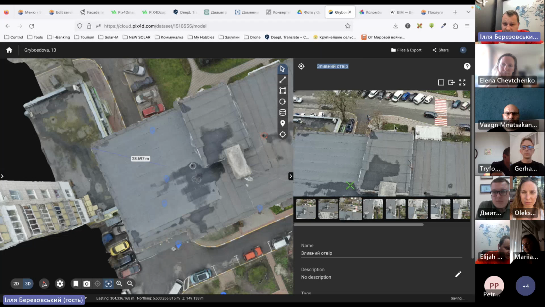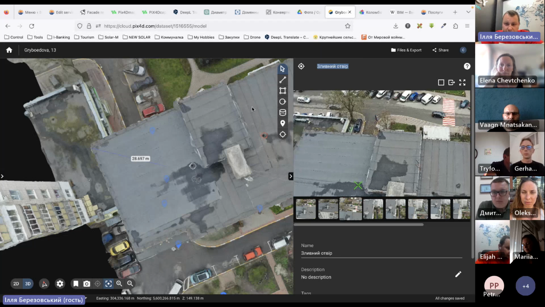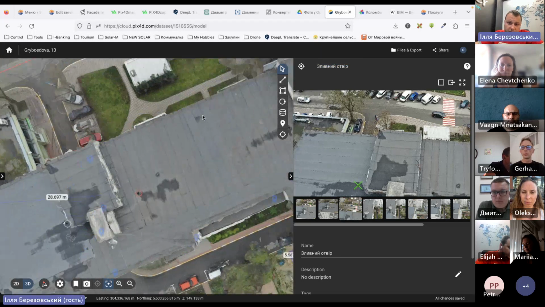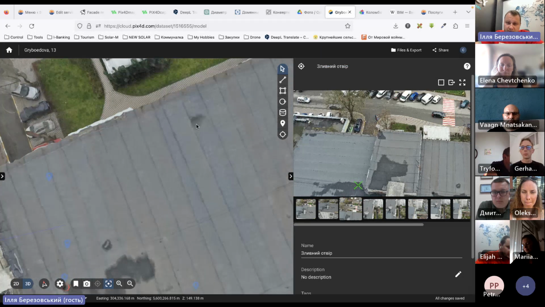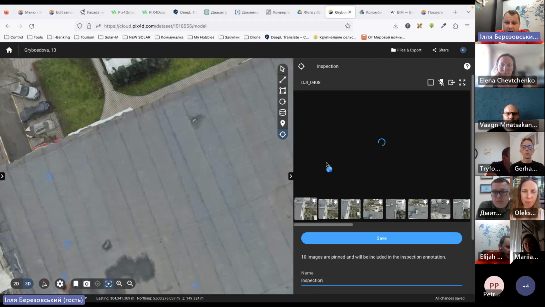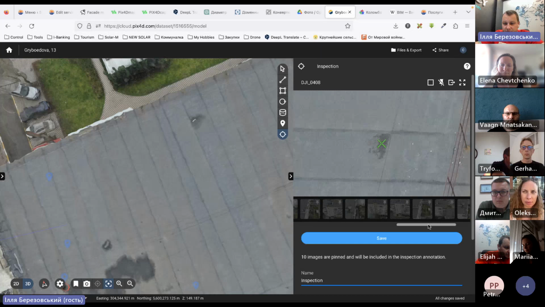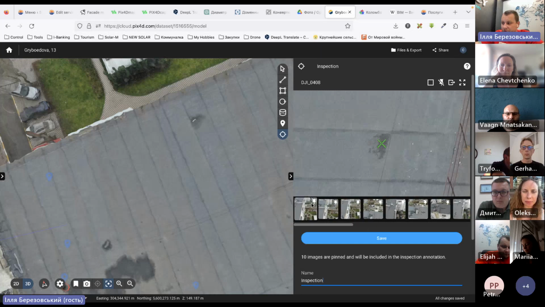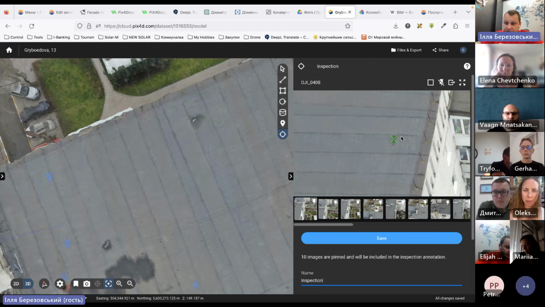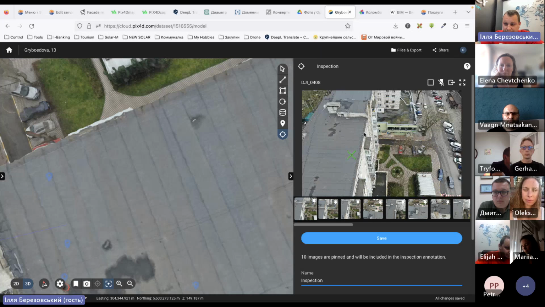For example, you need to find something on the roof. Okay, let's watch here. So you take this instrument and lots of real aerial photographs are present with this point. Okay.